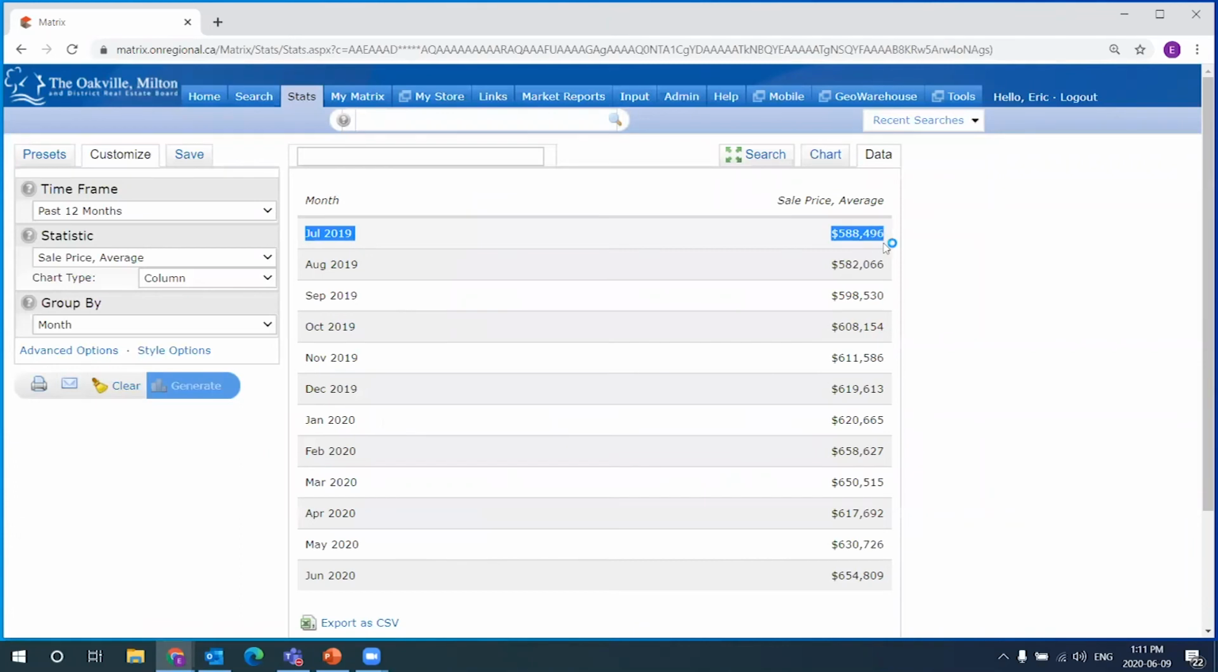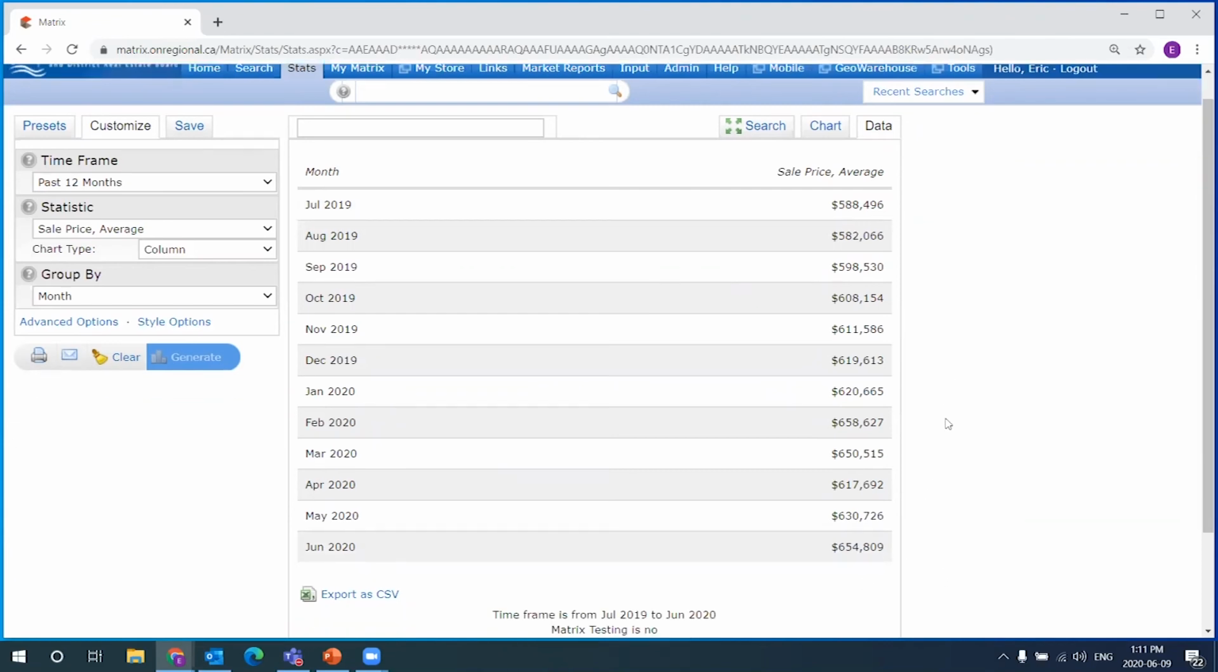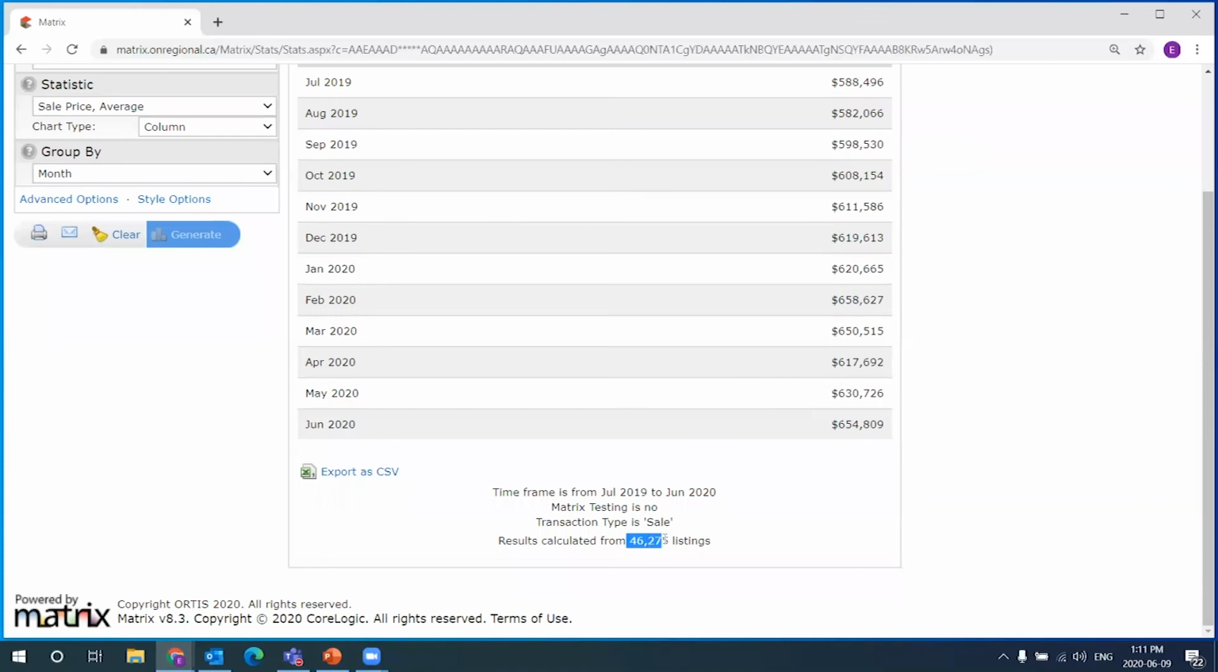So starting from July, we could see it looks like a bit of a trend, like it's slowly climbing, right? We went all the way from 588 and really did make our way to 653 or 654,000 on average. Okay, open market here.